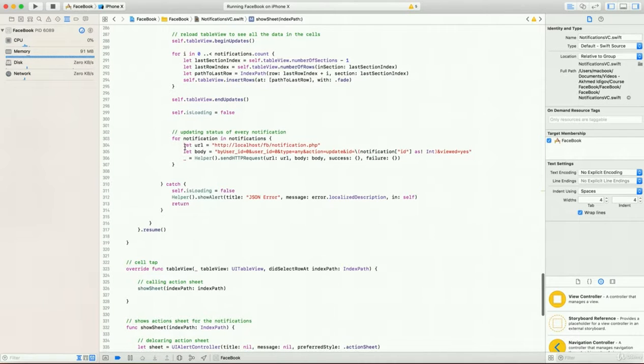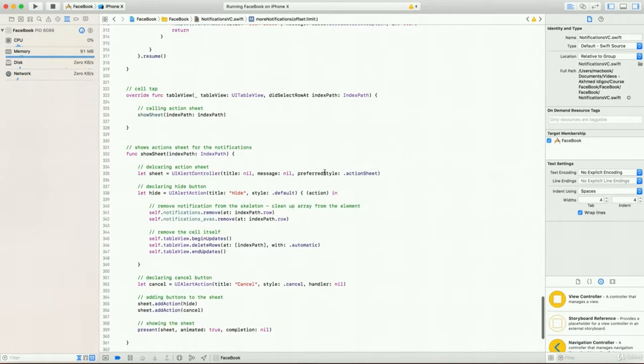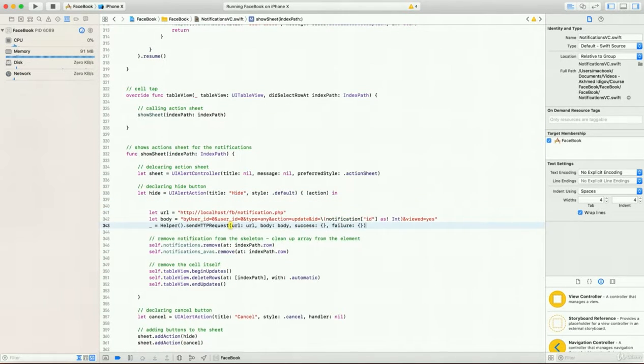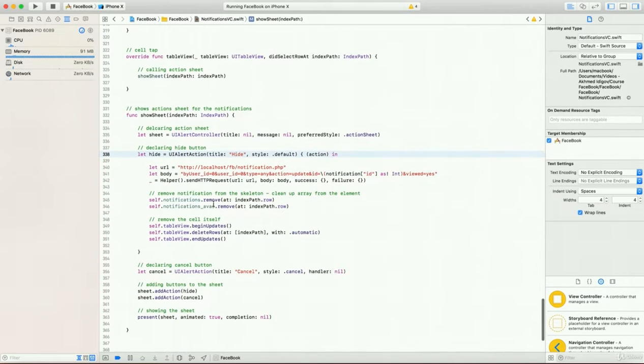Okay, we're now coming back and we will copy this block of code where we update the notification, and we will insert it in this hide button at the beginning. Why will we insert it at the beginning? Because if we insert this right after we delete the row, the main information stored in the arrays will be deleted here. So we will be unable to access the right ID of the user. Okay, here instead of notification ID we need to access self.notifications, then open and close square brackets, index path row, cast it as ID.